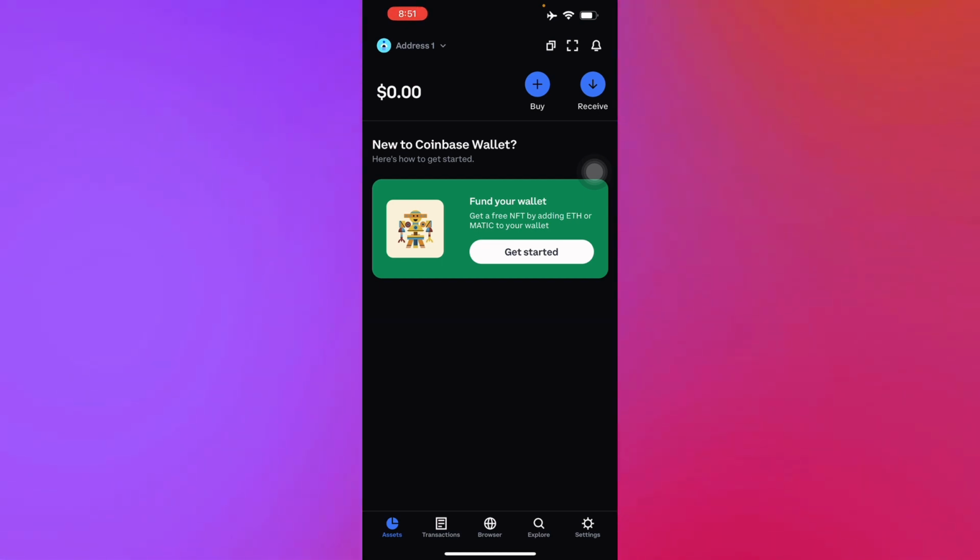So there you go. That's basically how you use PayPal on Coinbase.